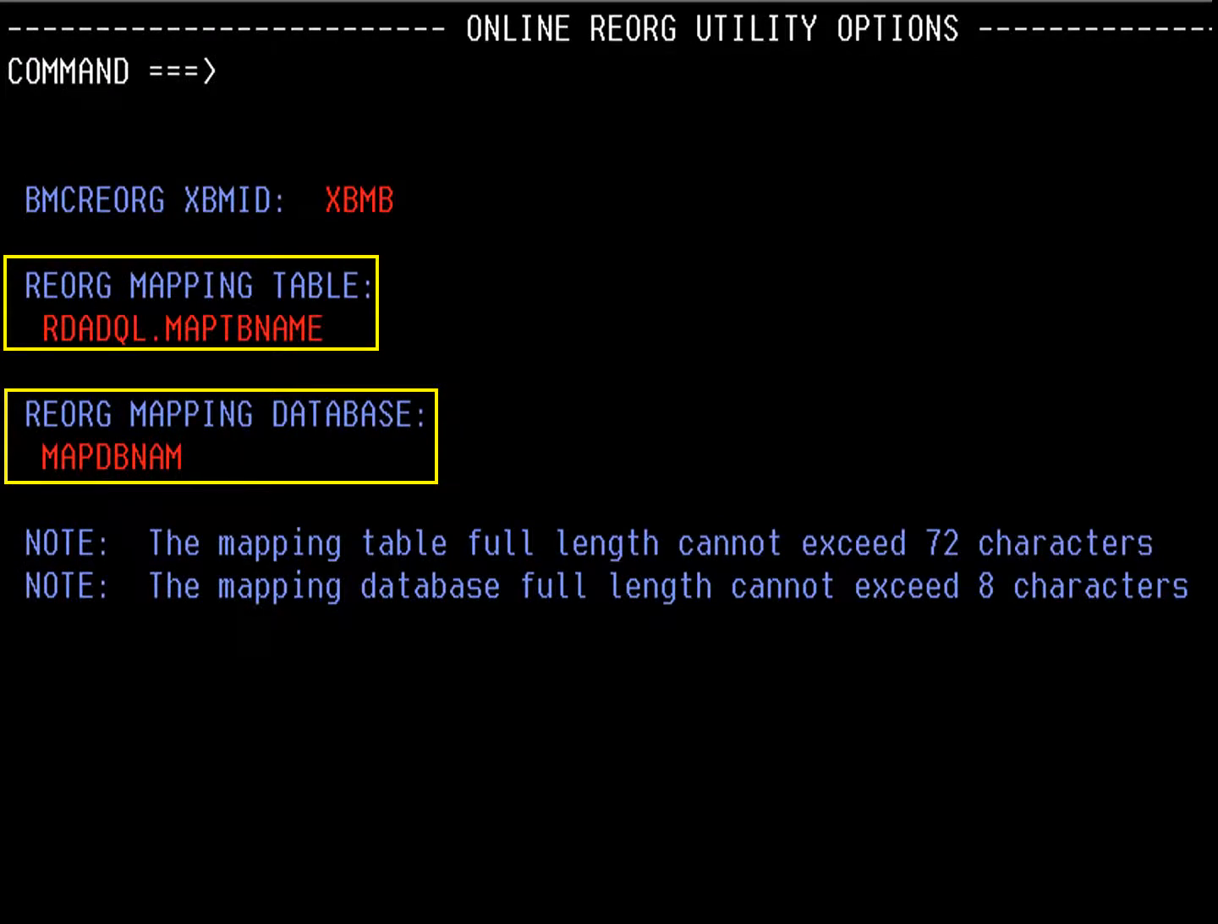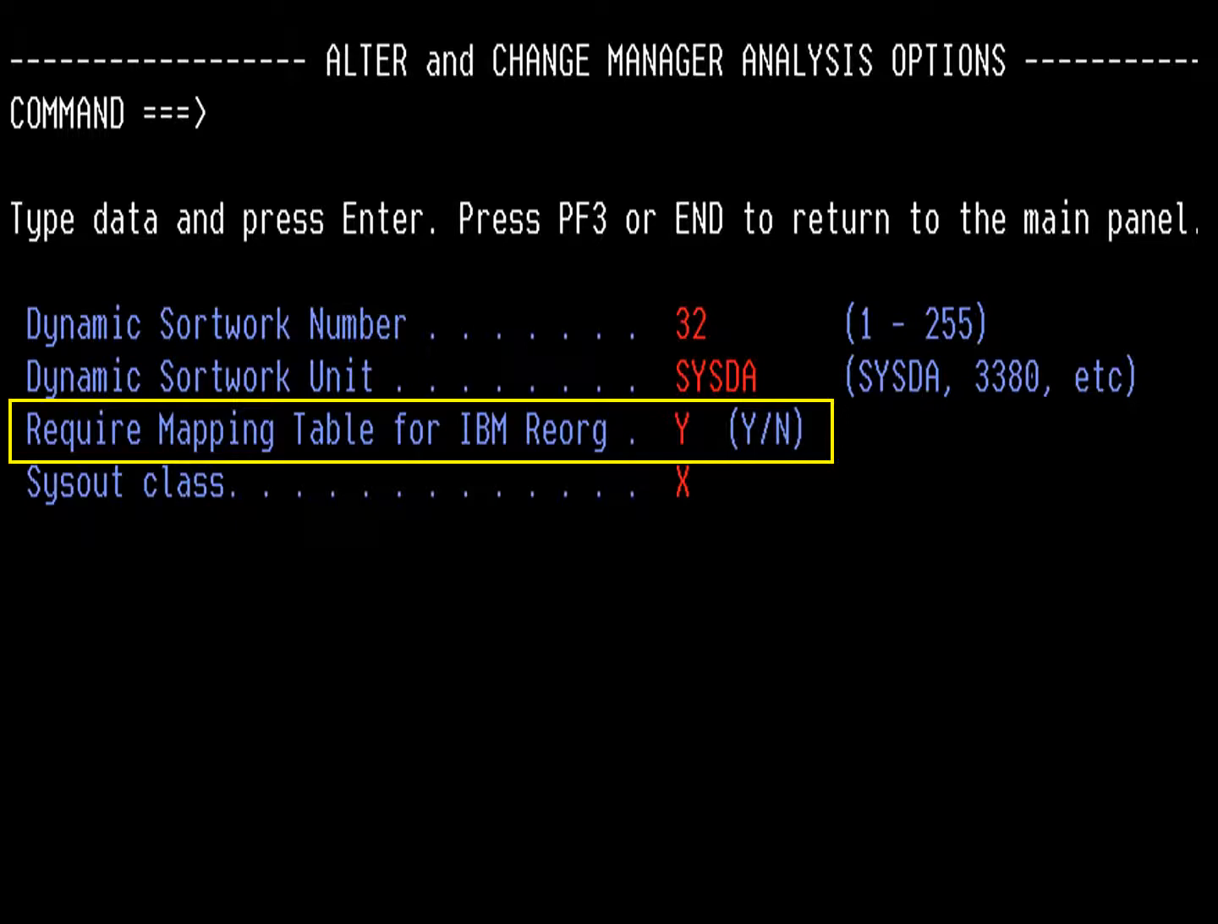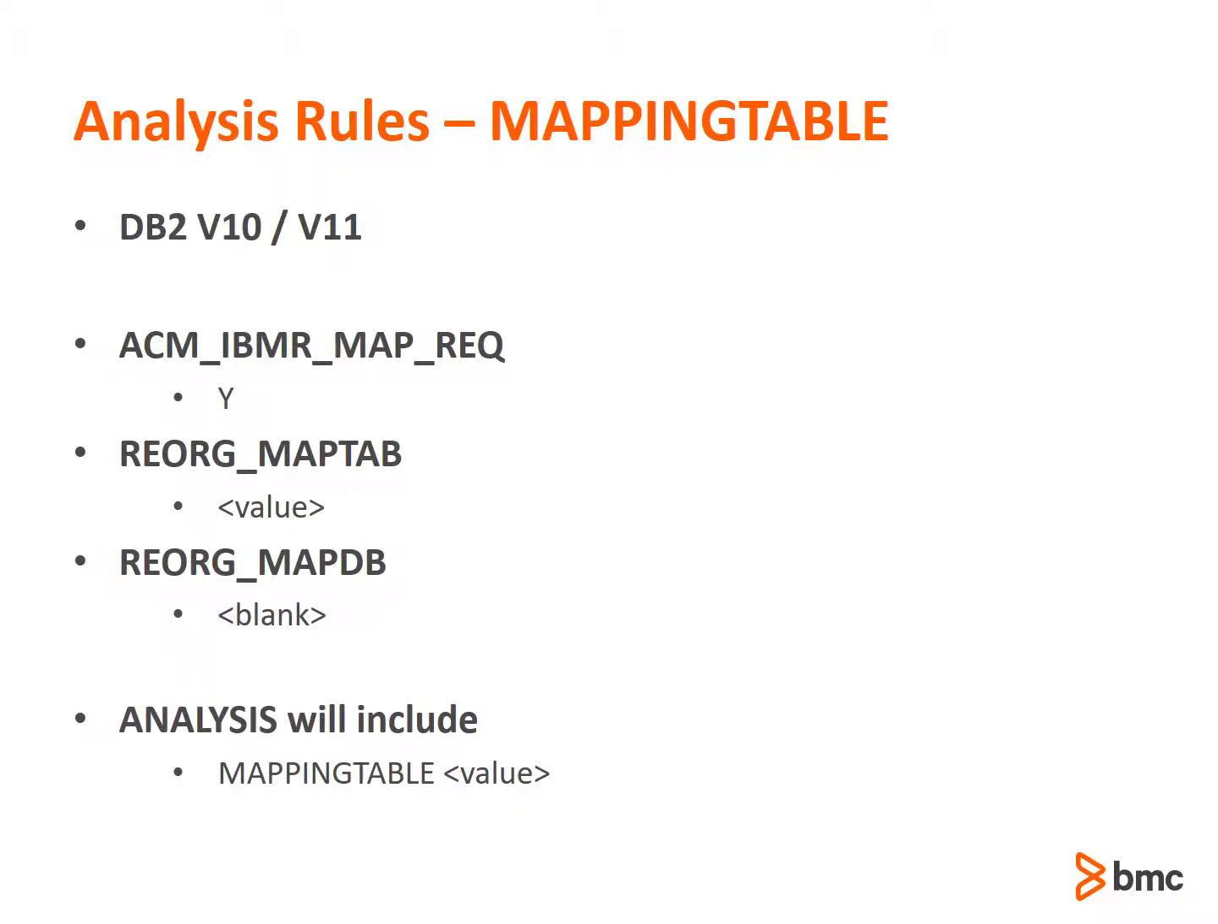Here is the options panel where you can specify a value for mapping table or mapping database. Here is the options panel where you can specify to omit the mapping table keyword from your reorg. These are the values you would want to specify if you want to have the mapping table keyword included in your share level change reorg. These apply to both DB210 and DB211.